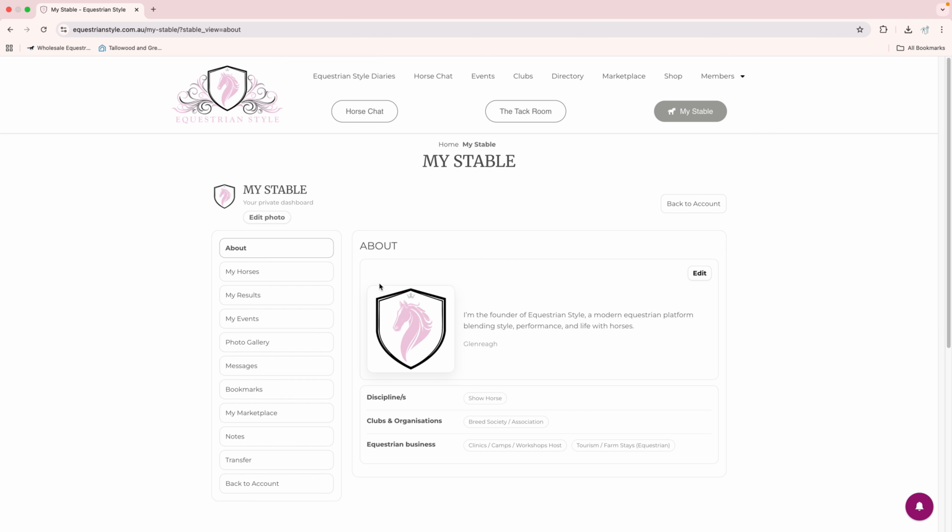So just running through here, I actually do have this as public information because obviously I want to be able to chat and relate to other people. So here is my image that I have chosen. So you can have an image of yourself or your horse, and I've chosen to have an image of my logo, which is obviously up here, Equestrian Style. So the About section just says, I'm the founder of Equestrian Style, a modern equestrian platform blending style, performance, and life with horses. And I live in Glenray.